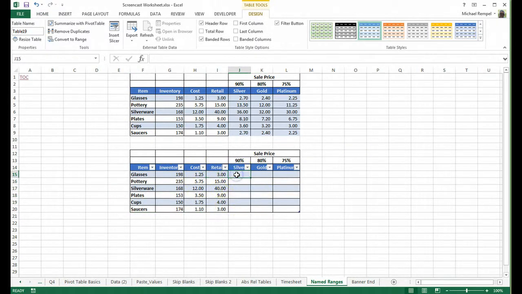So now if I do an equals the retail times silver, and I hit enter, and do the same thing with gold, and finally, oops, sorry about that, with platinum, what have I done? First of all, as you notice with the table, when I enter the first formula, it automatically copies it down. And then when I look at that formula, I can see it's very simple. It's retail times silver, it's retail times gold, or retail times platinum.